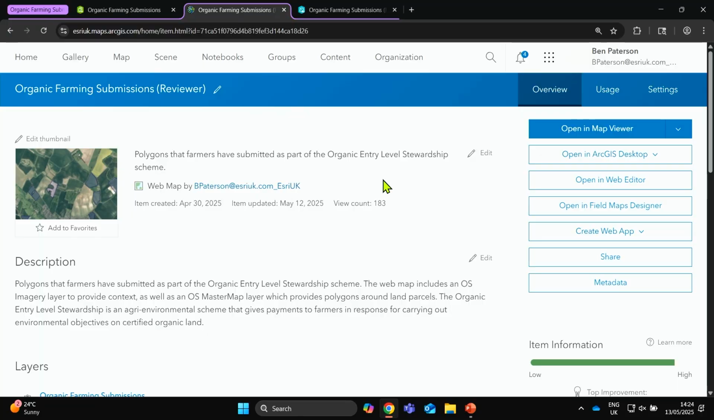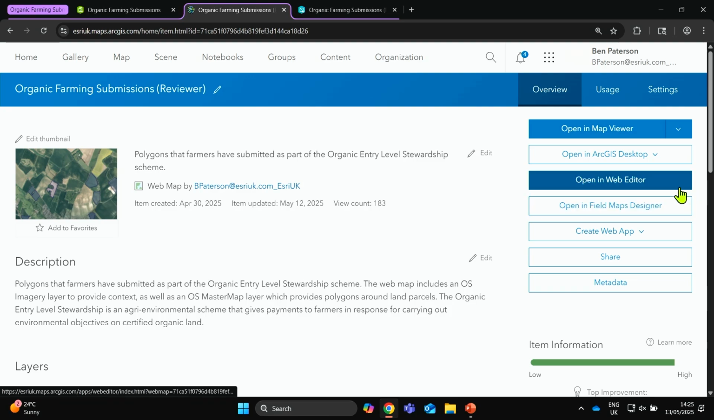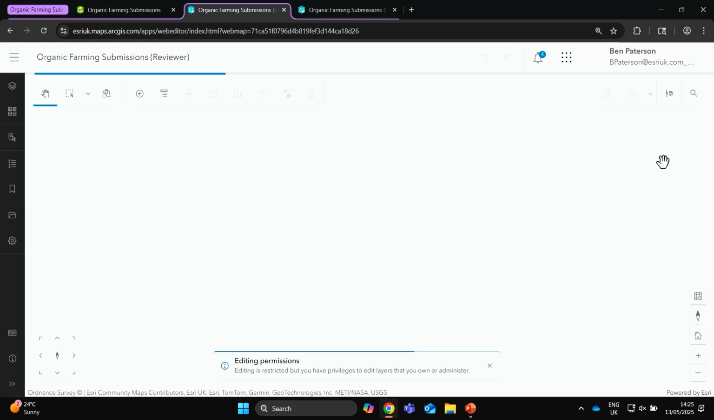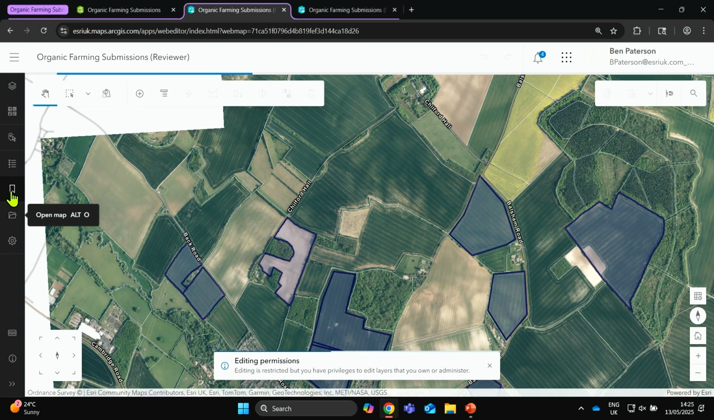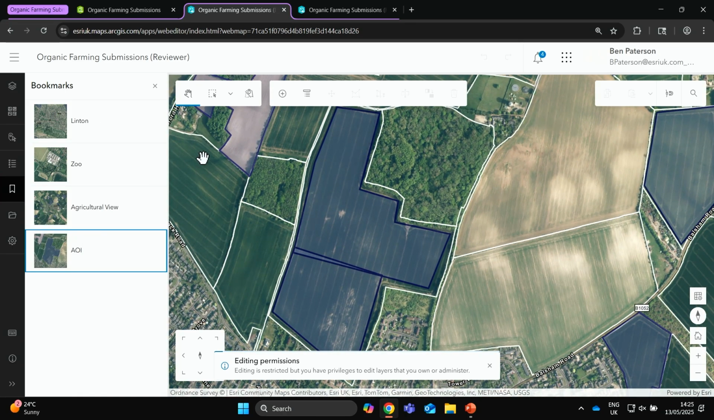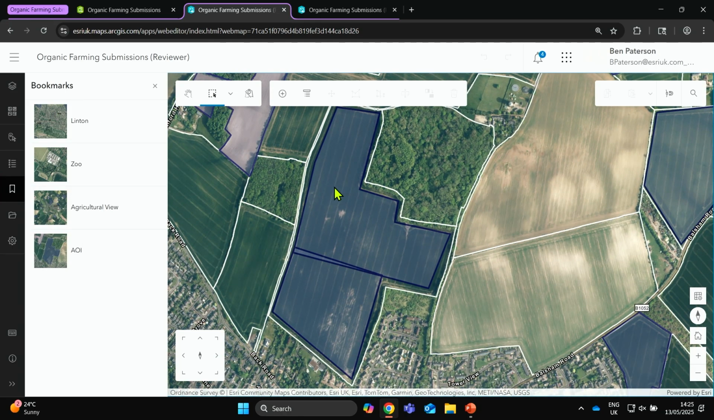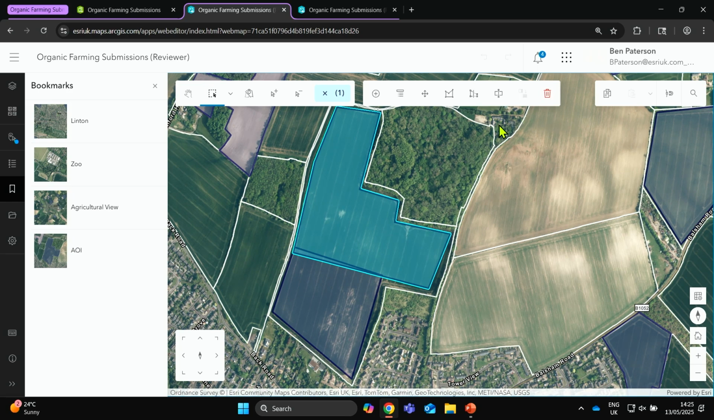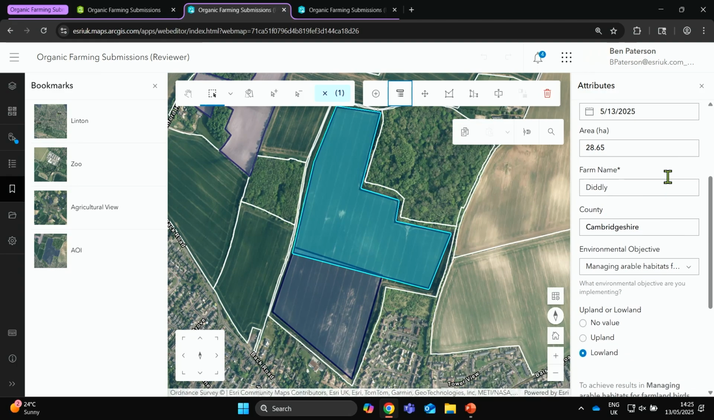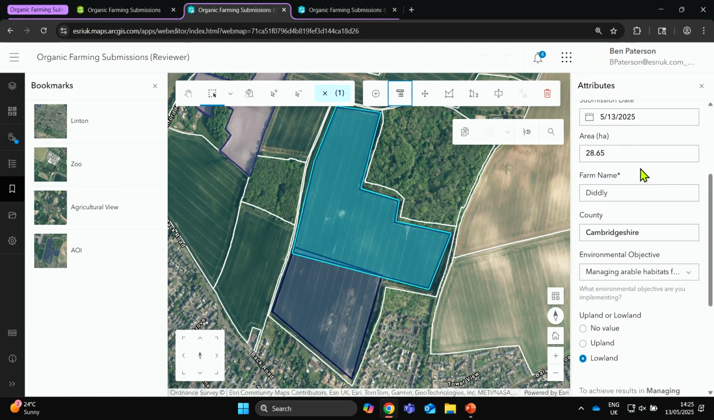So this is my web map within my ArcGIS Online account, and you'll notice this handy button on the right-hand side which says Open in Web Editor. Now, once this loads in, you'll recognize the familiar symbology and the data that Farmer Ben submitted. Just going to travel to my area of interest. Now, in Web Editor, it's really easy to select a polygon and review the attributes inside. So in this example, we can see that the area in hectares is 28.65.